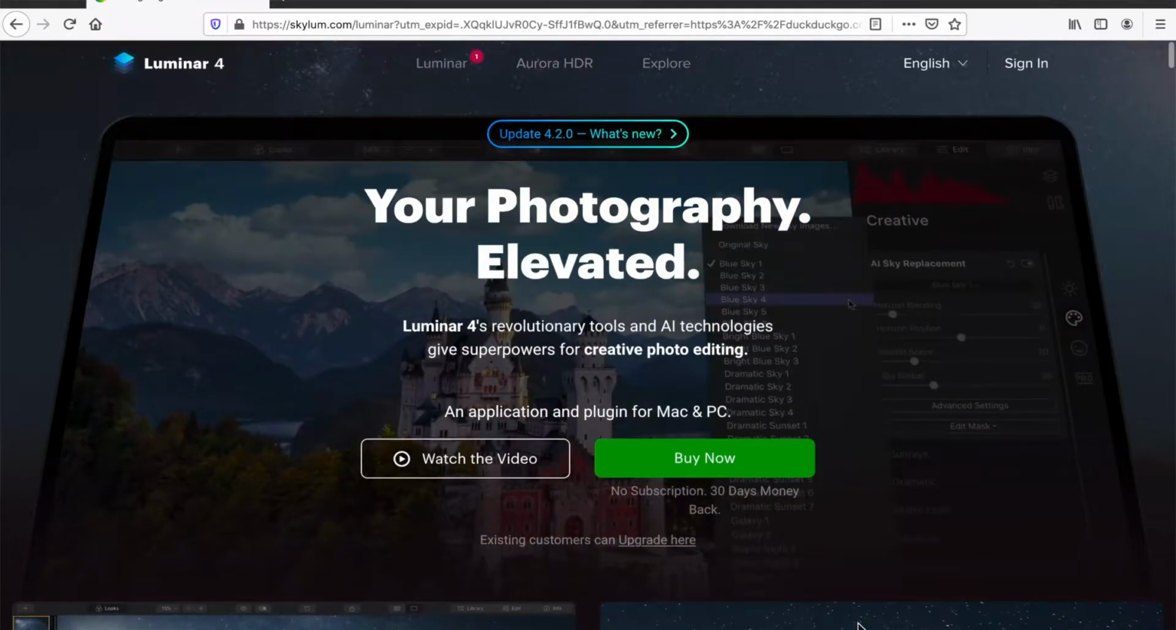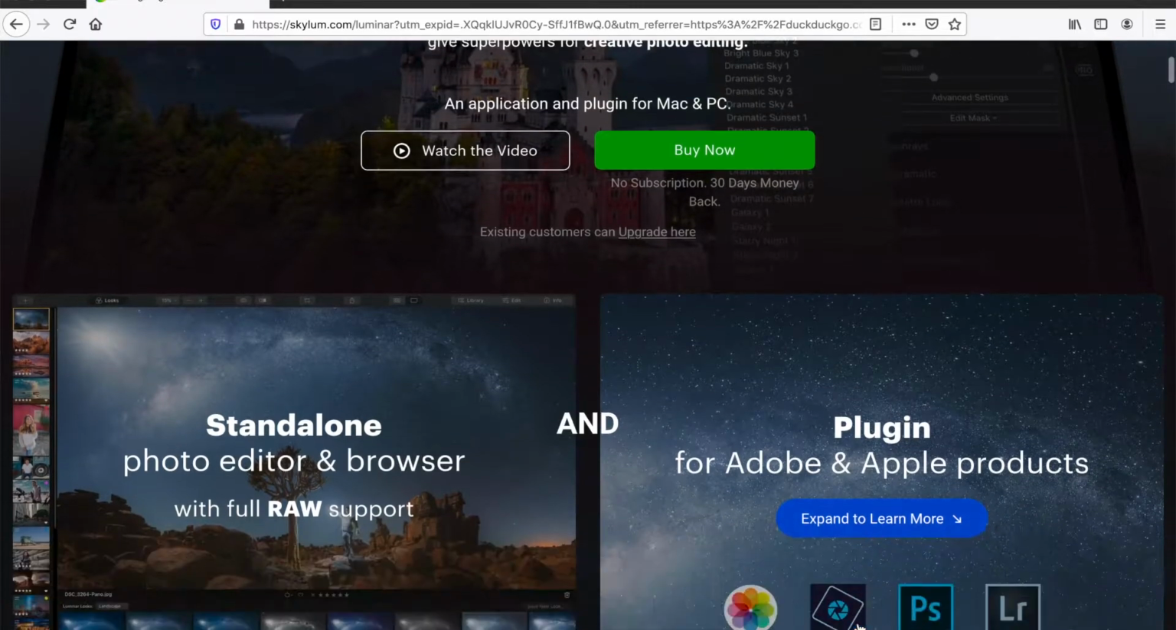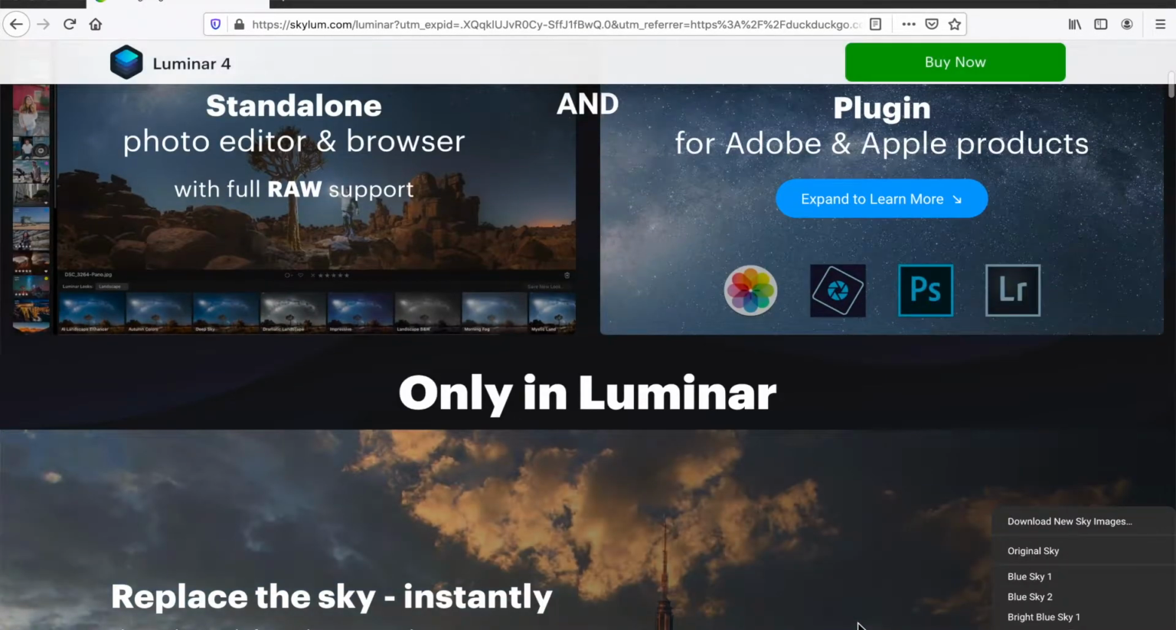And today I want to look at another piece of editing software called Luminar 4. Basically, like a lot of other programs, it uses artificial intelligence to edit those images and get to our results a little bit more quickly.